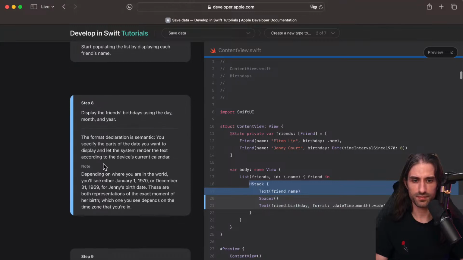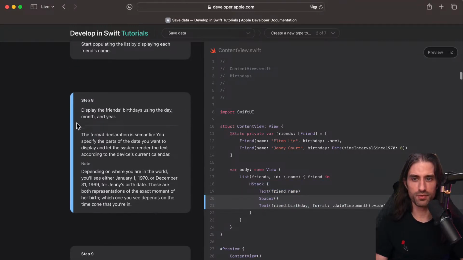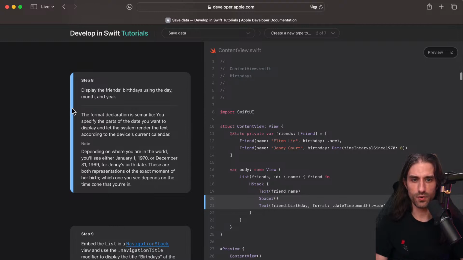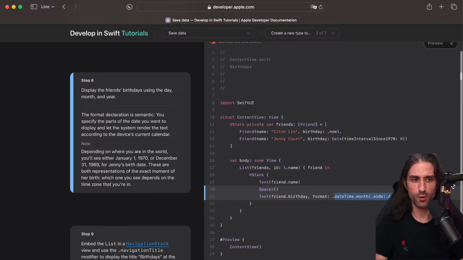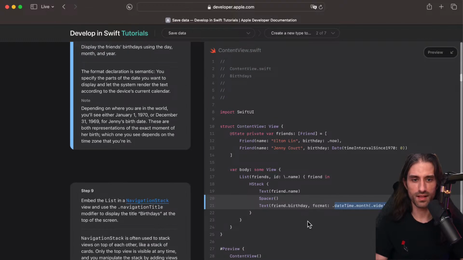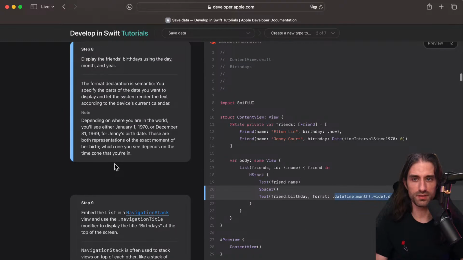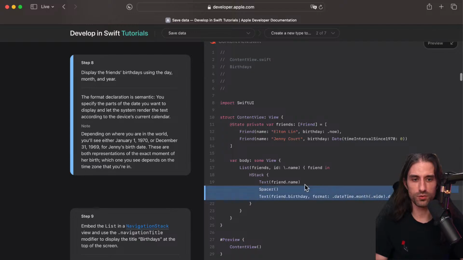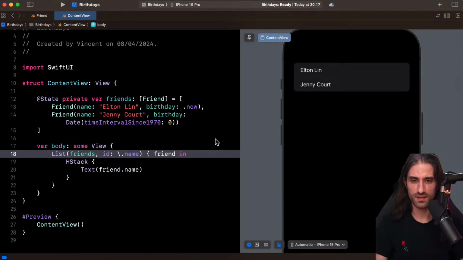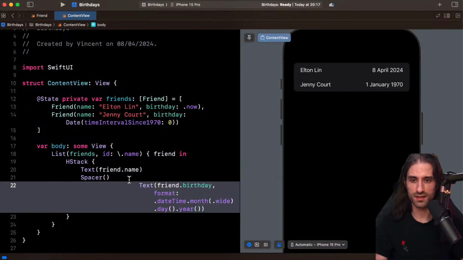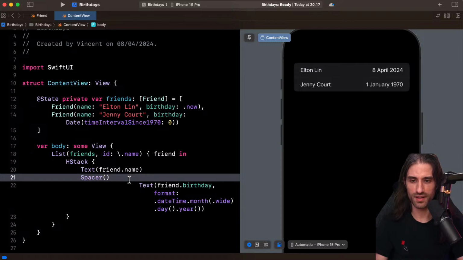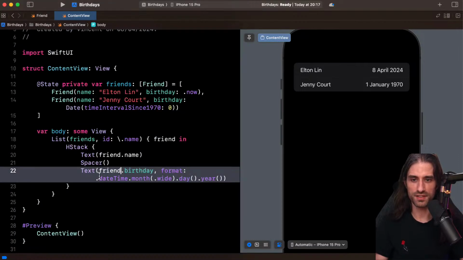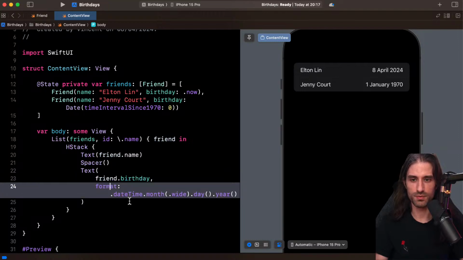All right, then we display the friend's birthday using the day, month, and year. So we have some information about this syntax right here, which I hope that I'm not hiding it. I might be hiding it a bit, so I'm going to copy the code into Xcode so that you can see it. So putting it like that, also reformatting everything. Actually, I'm going to put it like that. This way it will be easier to see.